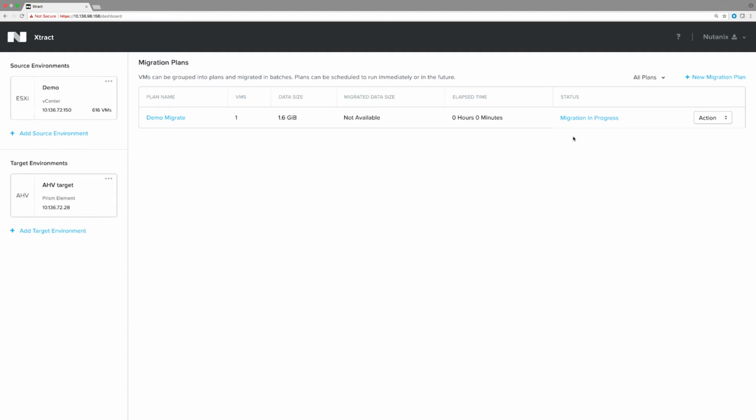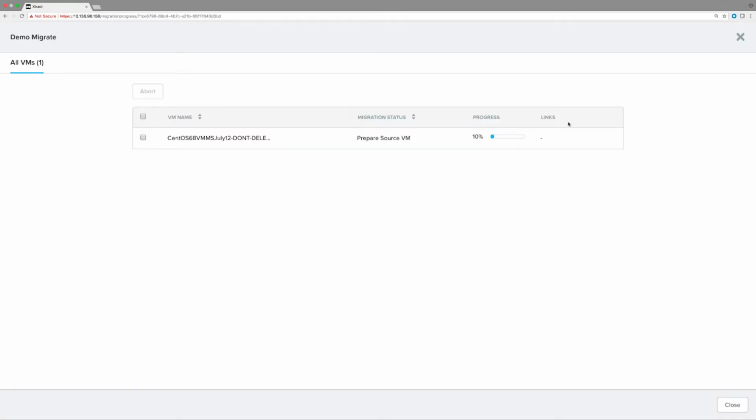The migration is divided into two parts for this VM. First is the seeding of data and the other is the cutover. During seeding, it pre-copies the data of the VM to the target cluster without downtime, followed by a very small cutover period. We see that the migration is in progress. Right here, it's at 10%.